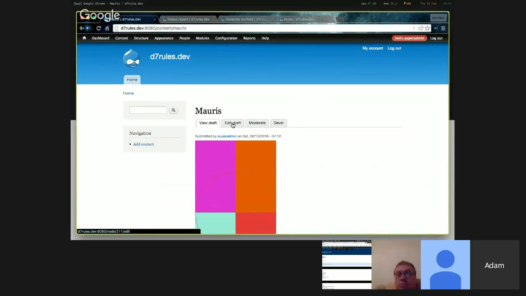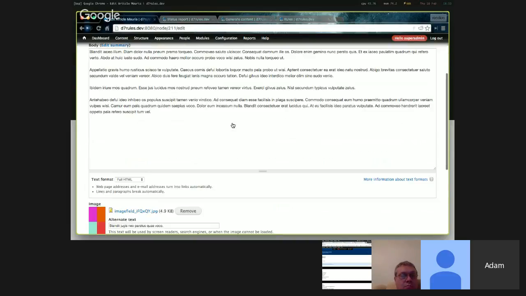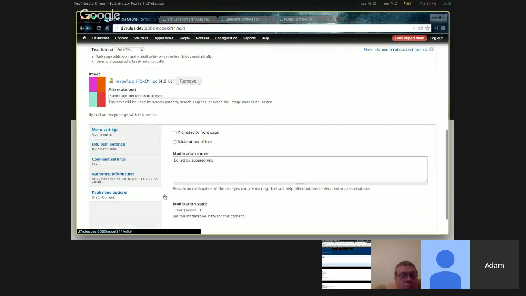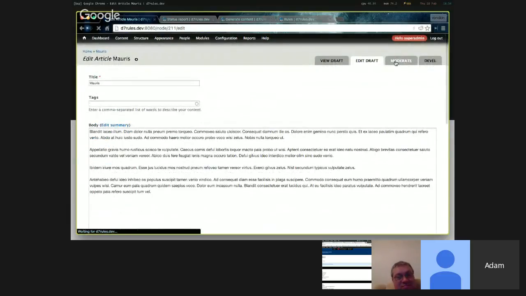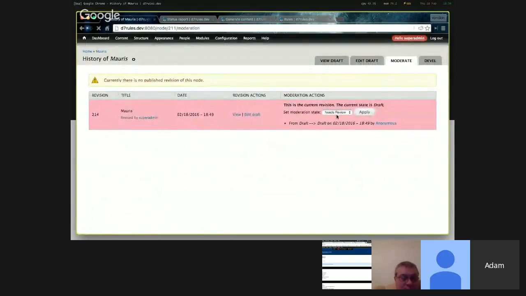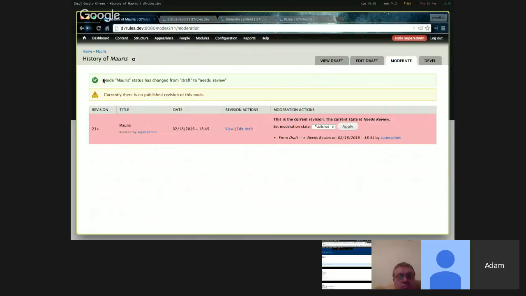You can either get to the interface and change the settings from the edit draft tab, where you can put in a note that will show under the moderation tab, or from the moderate tab you can just kick it over to needs review here. So I'll just do that real quick. And here's the message that we set in our rule that I just fired.